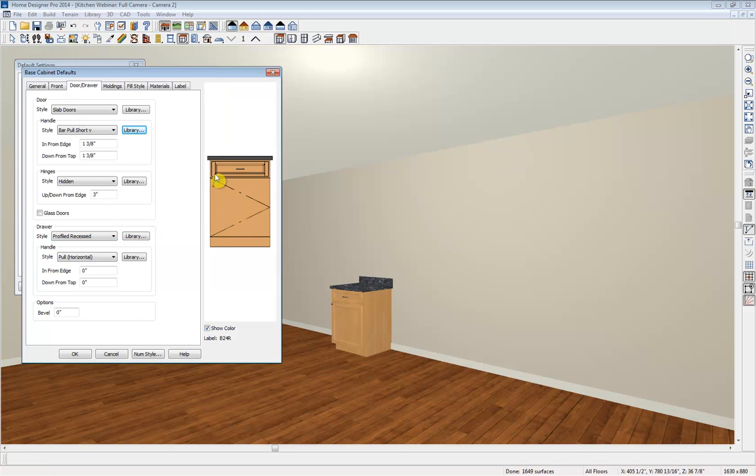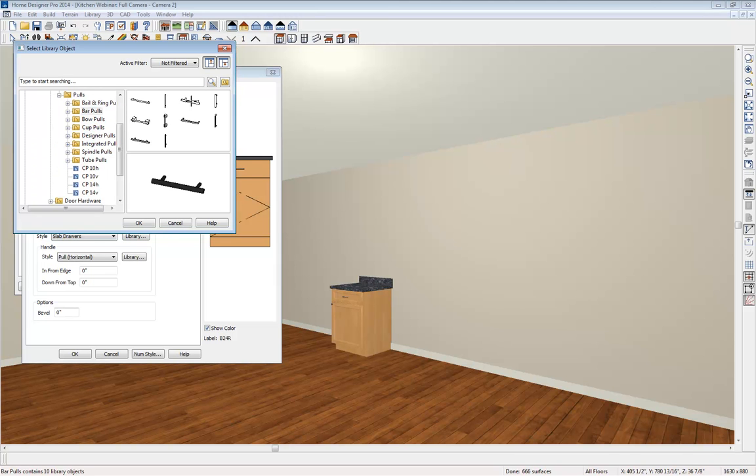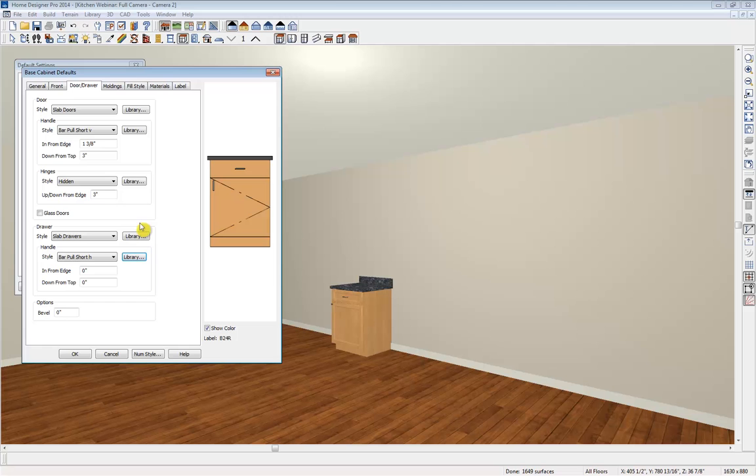And in our preview, we can see that it's not really positioned correctly. So let's bring that down. Let's try 3 inches here. There, that looks a little better. Now for our drawer, let's do just a slab drawer on there and change our handle to match our door. So we'll just get right back in here, select it, and there we go.